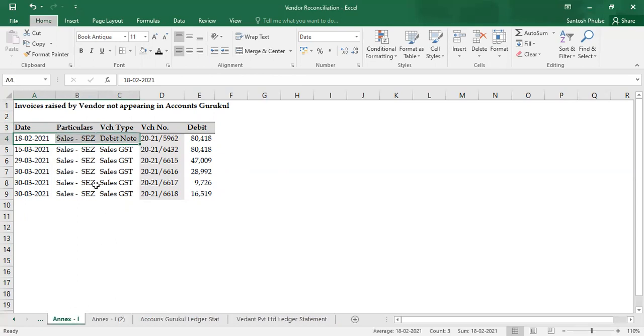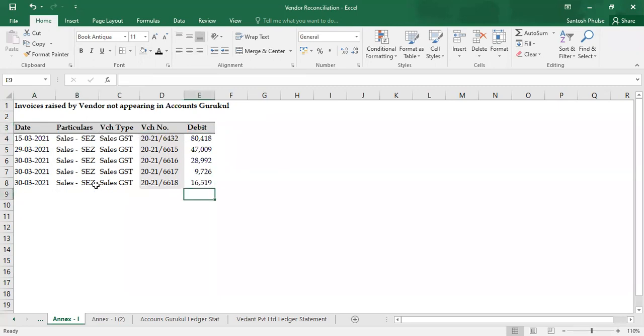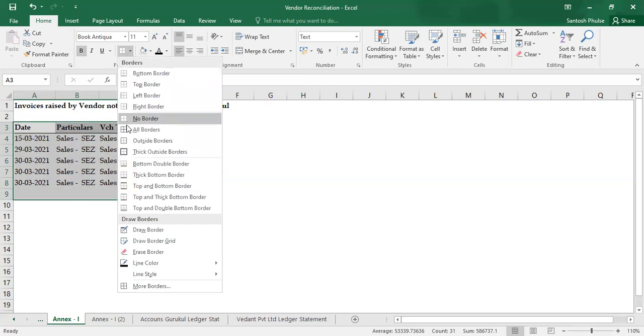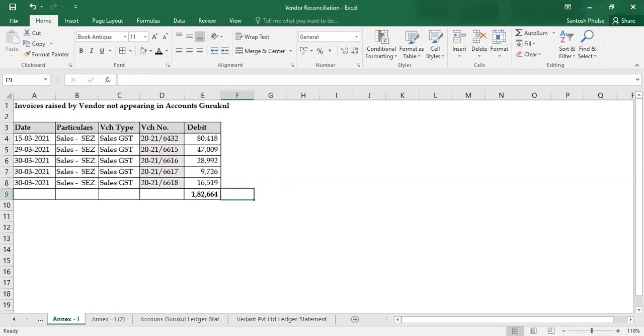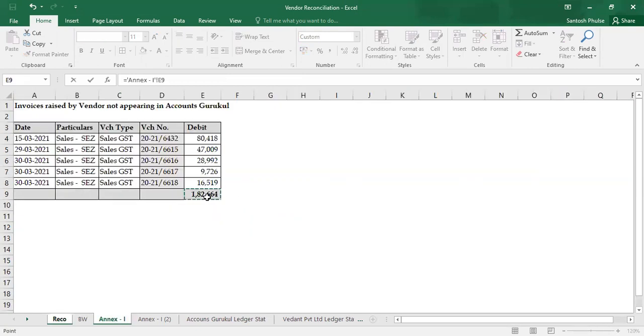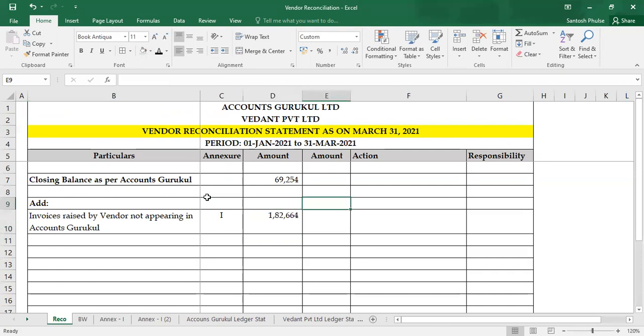So we are removing the debit note from here, and this is a total. And how much is this? It is around 1,82,000. Okay, then we have to take the total of that, which is 1,82,000.